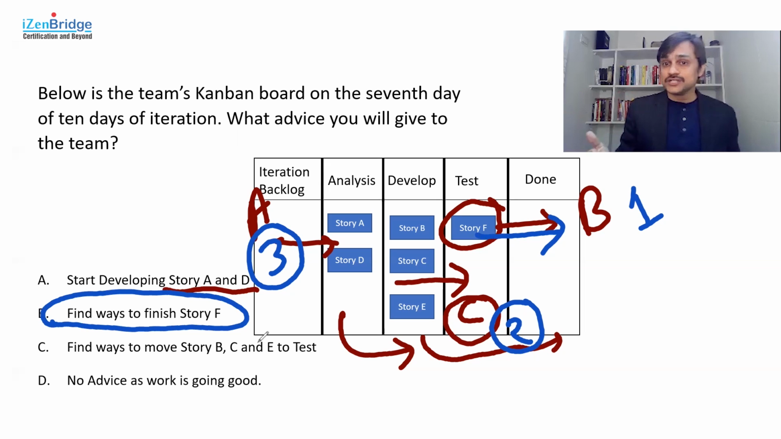You may see these questions in the form of text-based information also, not necessarily in the form of a board, but whichever way, the concept remains the same. It's just a matter of presenting the information to you in different formats.